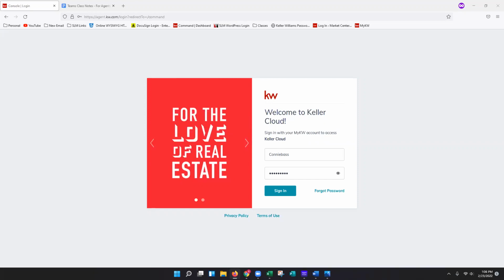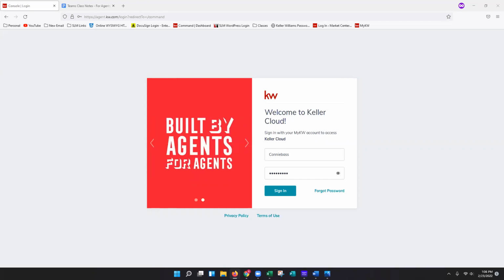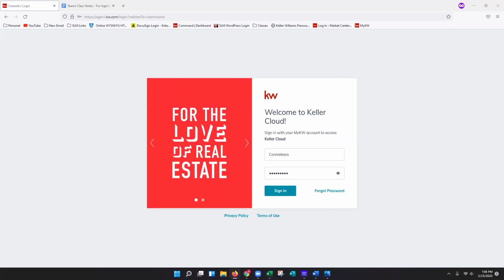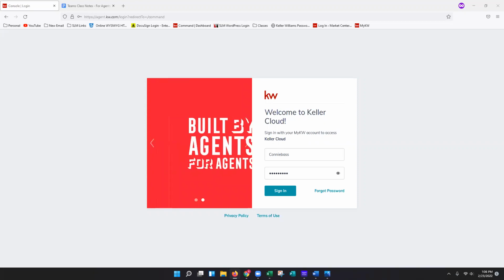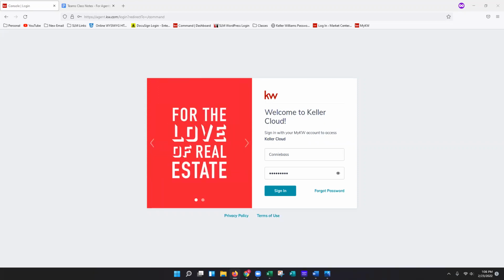So again, the Teams platform is a platform that is provided to you guys by your office. As long as you are working on a recognized team and your Market Center administrator has set you up as a team, you will have access to all of the functions that we're going over today. If you are currently set up as an independent agent, you will not have access to what we are covering today.